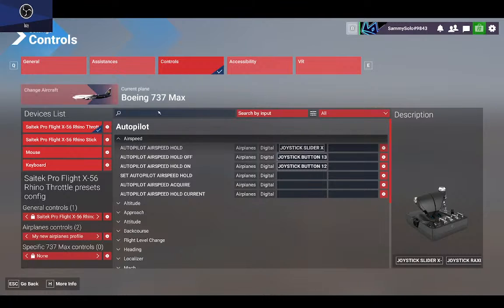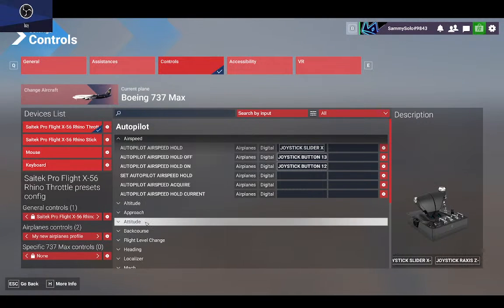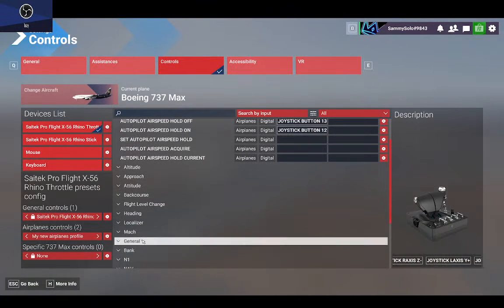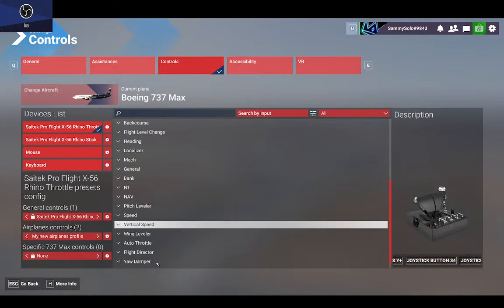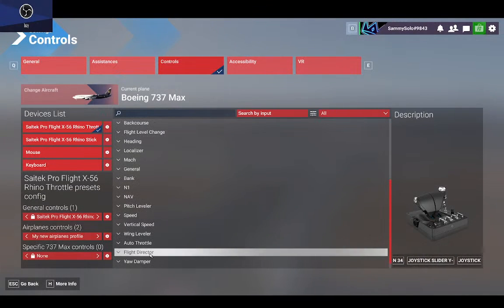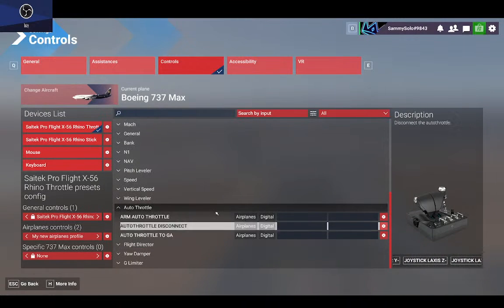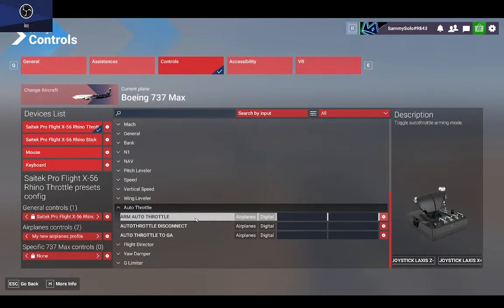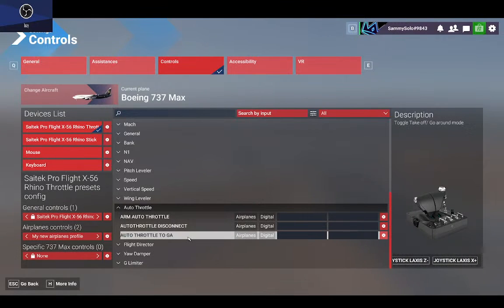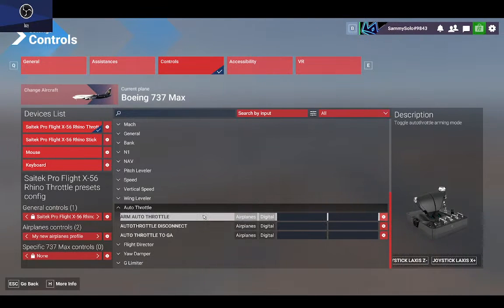Collapsible list header. Press space to show or hide it. Change aircraft. Button. Text input field. Altitude. Flight left bank. Pitch. Yaw damper. Flight director. Auto throttle. Arm auto throttle. Flight director. Auto throttle. Collapsible list header. Press space to show or hide additional settings within this section. Press ESC to go back.